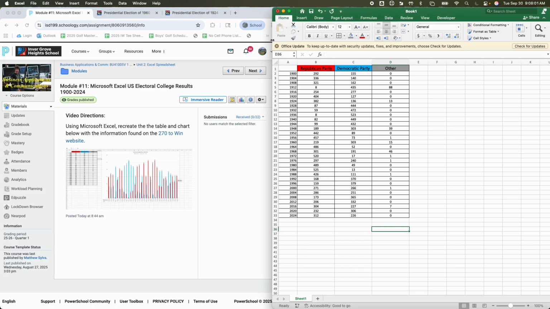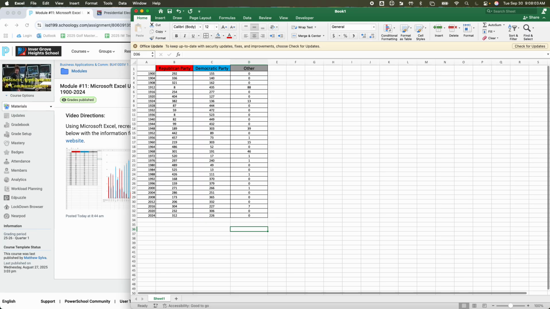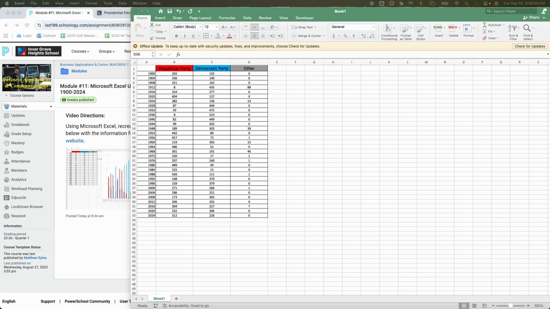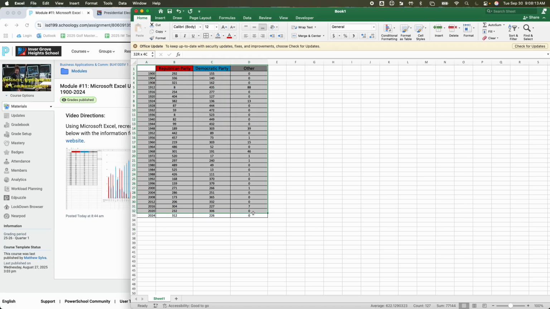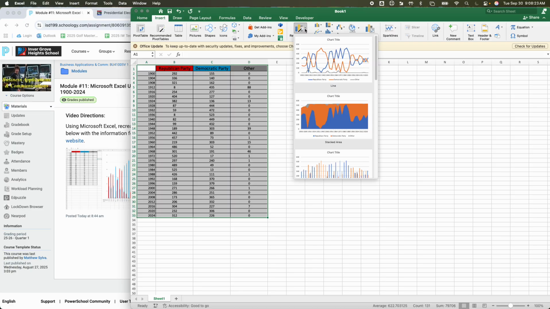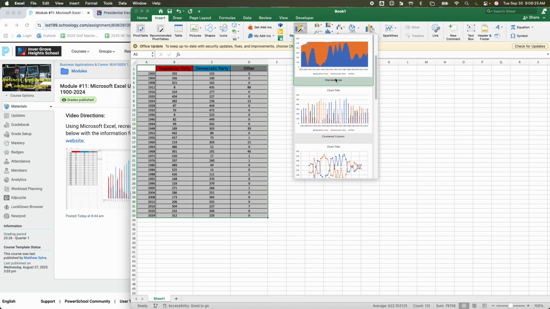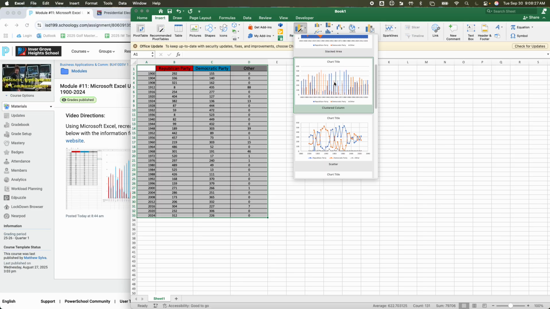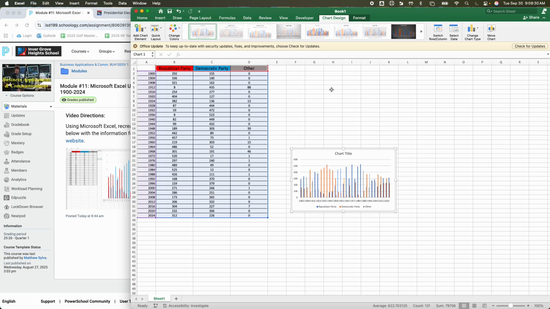Once we've got our spreadsheet complete, we need to set up our chart. We're going to go up to cell A1, click and drag down to cell D33. We're going to head up to Insert, and we are going to look for the icon that says Recommended Charts, and we're going to click that drop-down arrow. And then we're going to scroll on down to where it says Clustered Column Chart. And then, bam, it's generated for us.